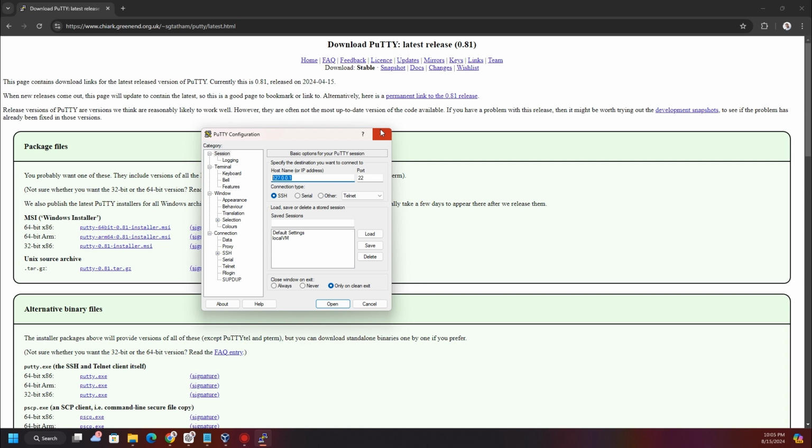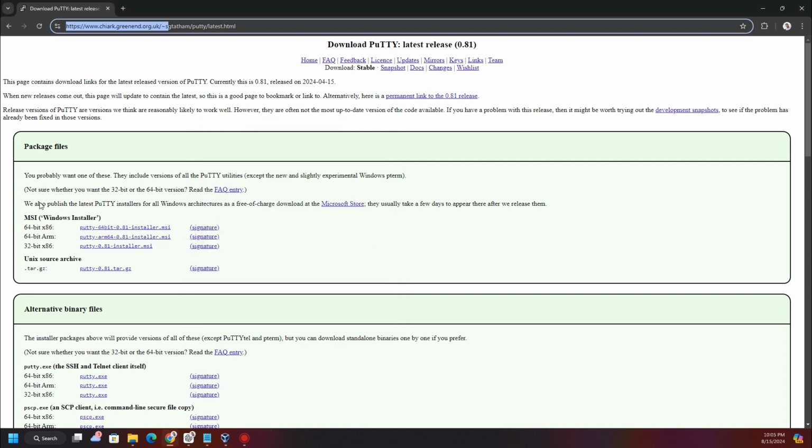Now our second step is to install OpenSSH server on our Linux server machine, that is, in our case, the Ubuntu server. So let's install the SSH server on the Ubuntu server.